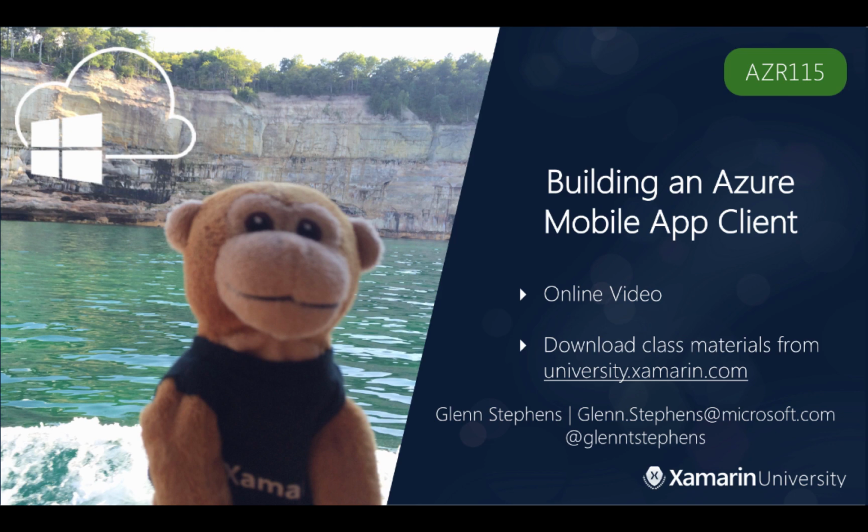Welcome to AZR115, building an Azure mobile app client. So by now, you'd have already gone through the Azure 101 class, where you learn about the Azure platform and how it can be used, as well as the Azure 110 class, which showed you how to develop the server-side configuration for your mobile app service. Now in this class, we're going to take the next step of connecting the Azure app client through to the server, just so we can take full advantage of the Azure infrastructure.